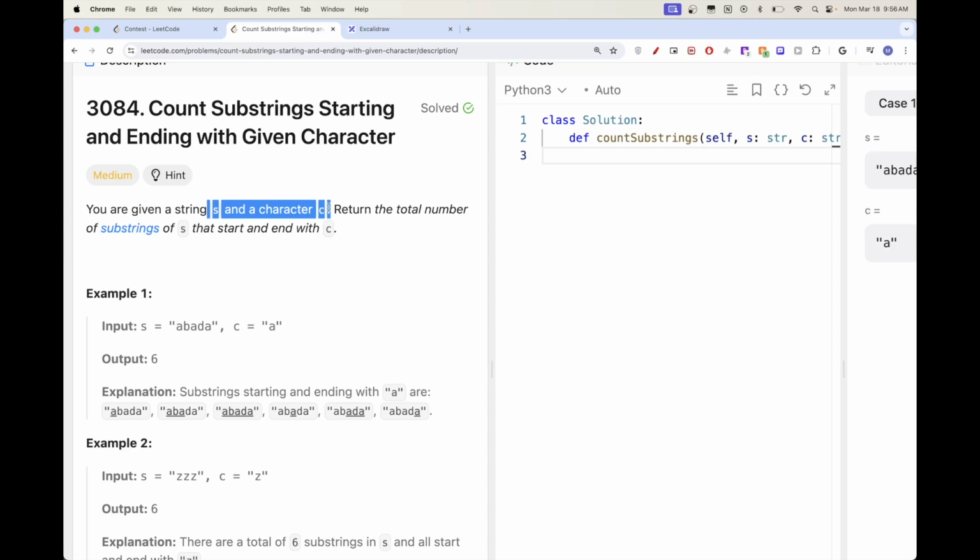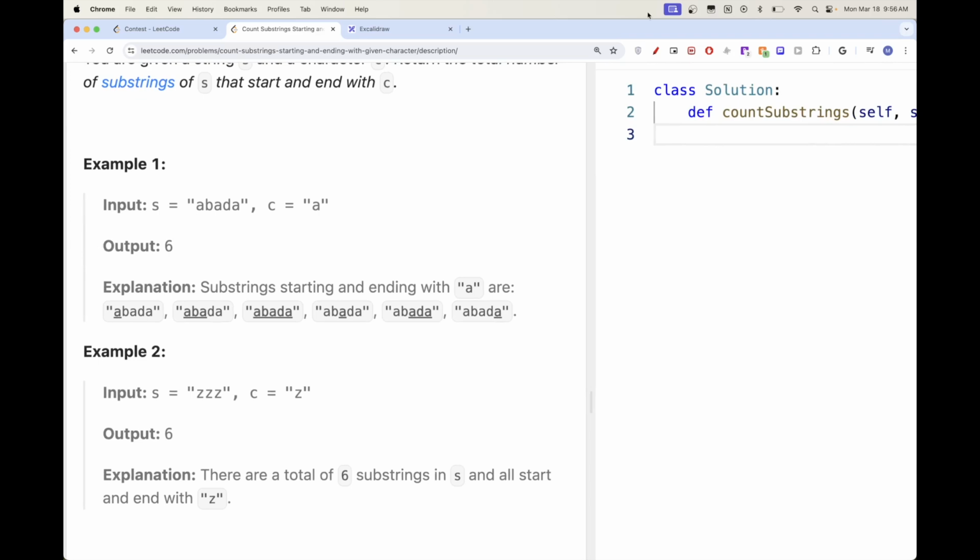So they start and end with the same letter. Now this can be just a single letter, right? For example, A starts with A and ends with A. So if we take a look at this first example, how many substrings start and end with A? Well, first of all, just the single letters, those start and end with A. So those are 3. But then we have this one that starts and ends with A, so now we have 4. We have this one, the entire string, so now 5, and we also have this suffix here, so overall we have 6. Okay, so that's the idea.